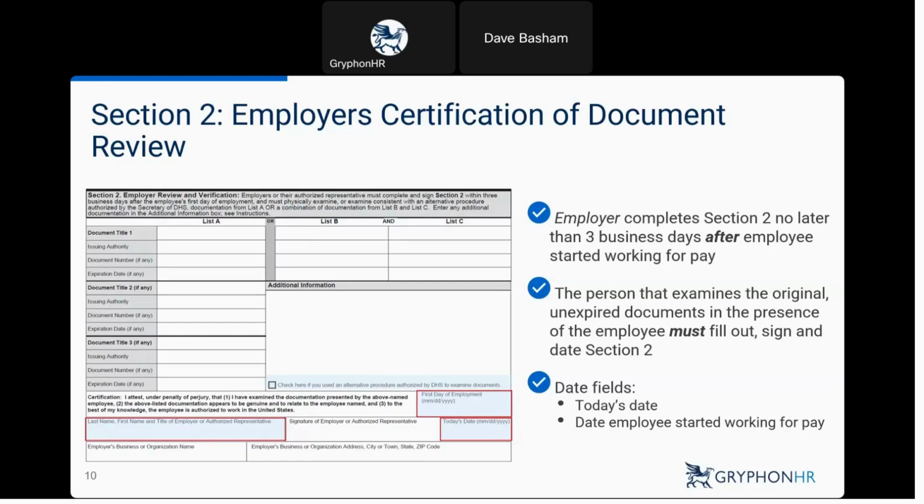For those of you that go, Dave, hold on, what about our administrative offices? We're open Monday through Friday, but we're not in here on Saturday and Sunday, but we have individuals in here working in the warehouses and out in the field. If we're not in here on Saturday and Sunday, and that 3 days falls on one of those days, how do we complete the I-9?